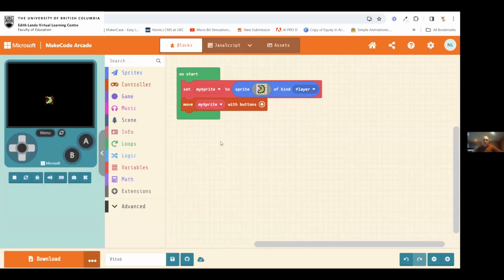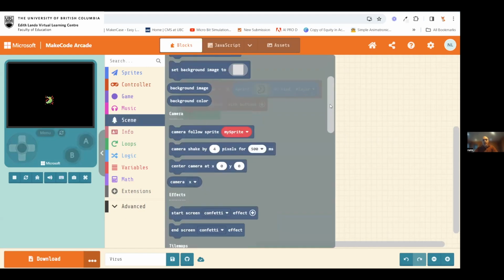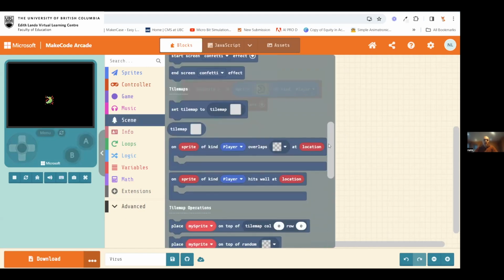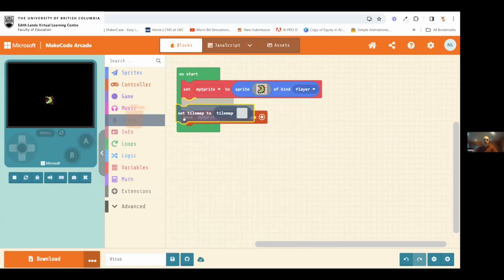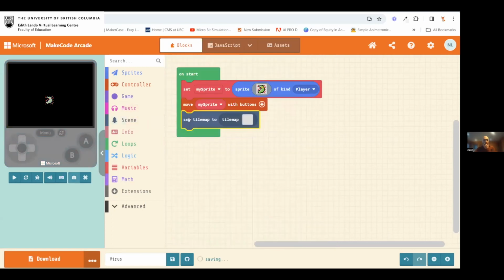Okay, so we've got our virus, we got it moving. We need to start thinking about, all right, well, the virus wants to go into something, right? So let's develop a head, like for a character. So come into scene right here. It has a little pine tree on it. And then come down here, and there is this thing called tile maps. So tile maps is on the top. Grab it, pull it out, and put it right on the bottom right there.